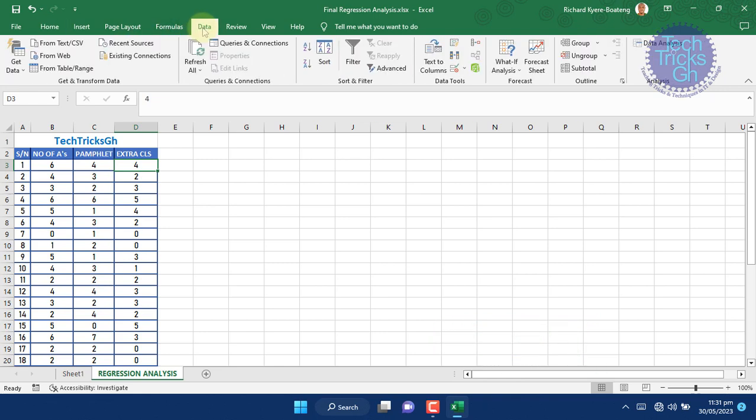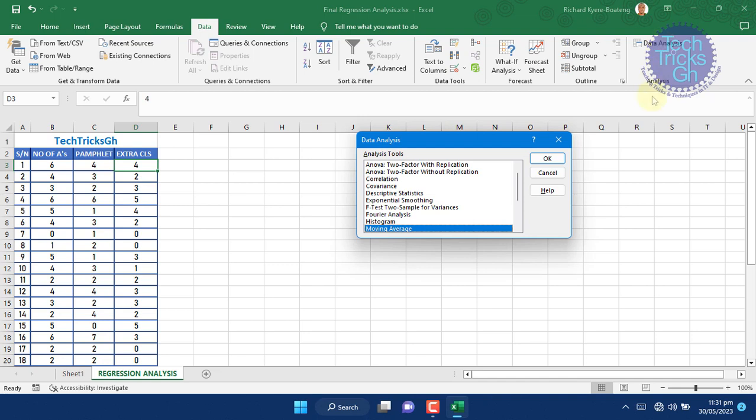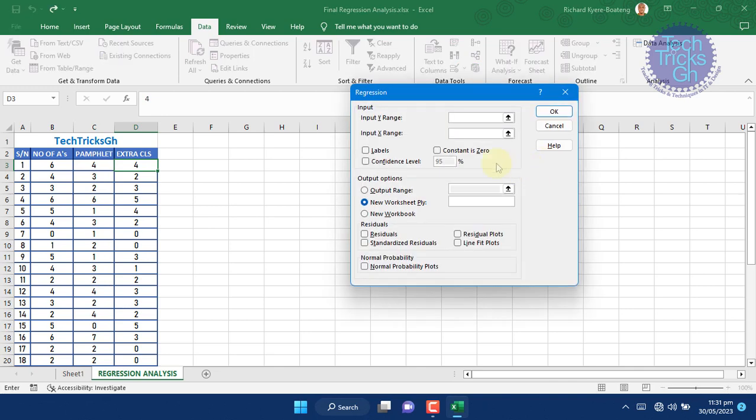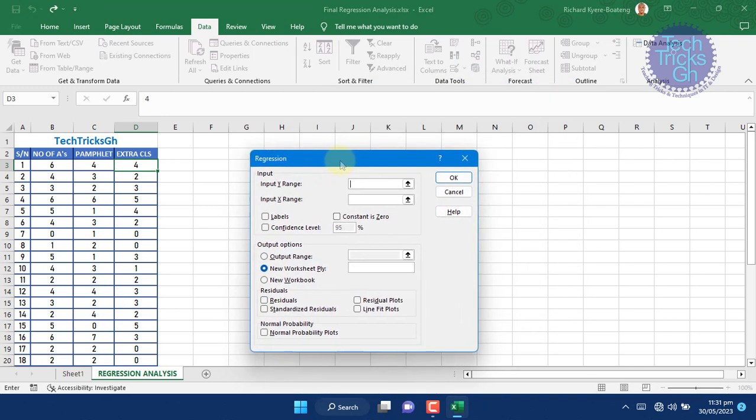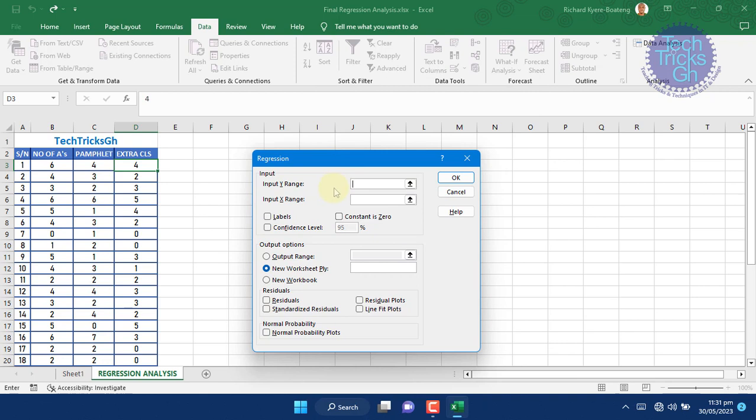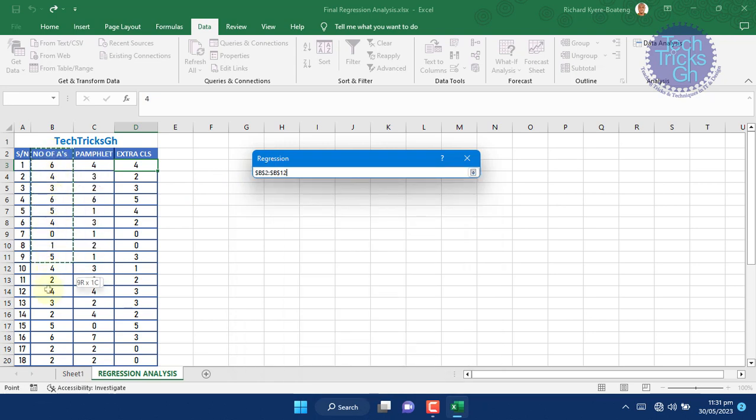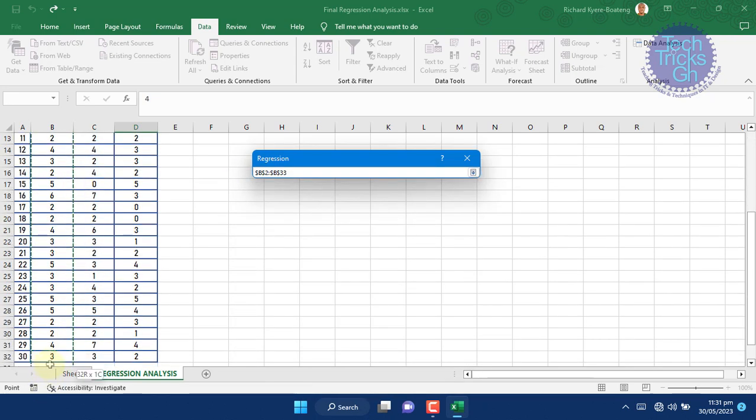Click on the Data tab, navigate to the Analysis group, and click Data Analysis. When the Analysis dialog box appears, select Regression and click OK. Once the Regression dialog box appears, place the cursor in the input Y range. Click and drag from cell B2 to B32 to input the dependent or predictor variable.